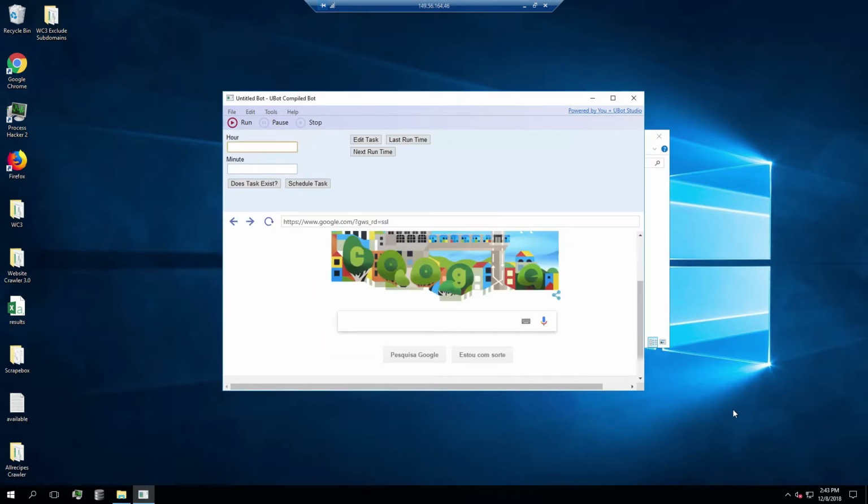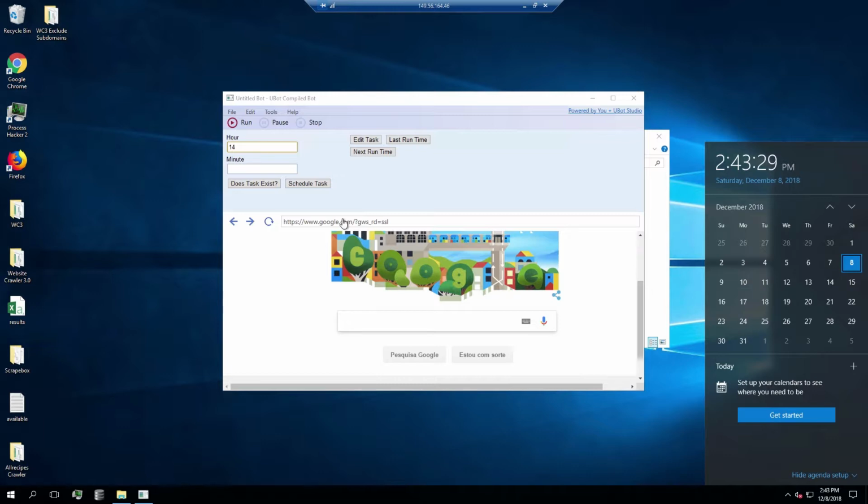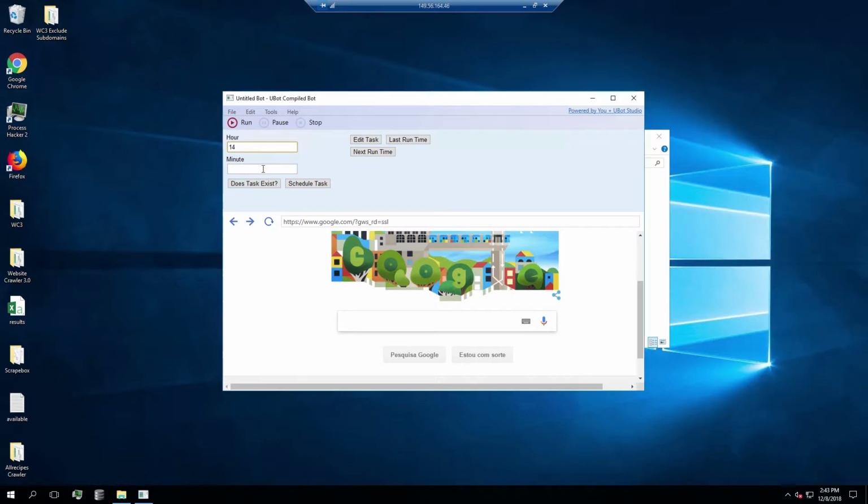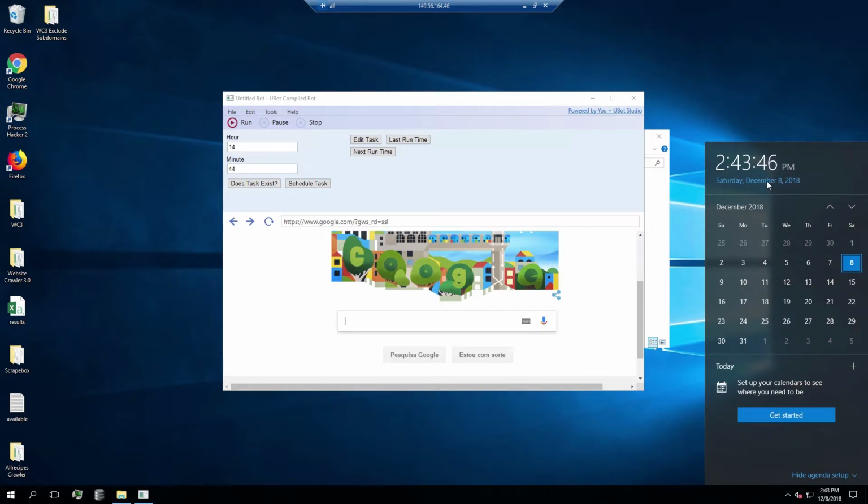So let's go ahead and put the hour as 14 for 2 o'clock and the minute as 44. And let's go ahead and, well, first of all, let's click does the task exist? So false, so no, it does not. Schedule that task. Now, does the task exist? Yes, it does. So let's go ahead and wait for that to run, and then I'll open up Windows Task Scheduler so you can see it there as well.